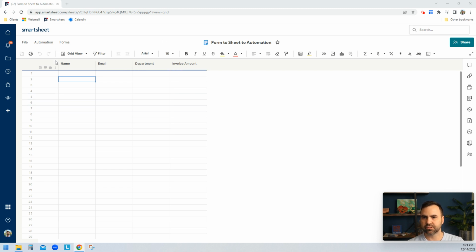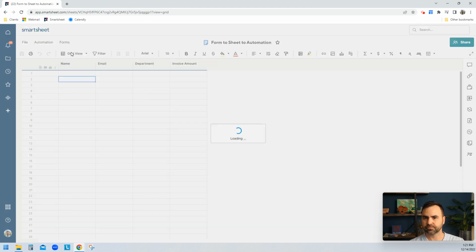So I've set up this sheet in Smartsheet. It's very simple. It's name, email address, department, and then the invoice amount that they're submitting through the form. We're also going to allow them to submit a copy of their invoice, so attachments to the form as well. So once we set up the sheet, we'll come up here to Forms, click on Forms, and create a form.